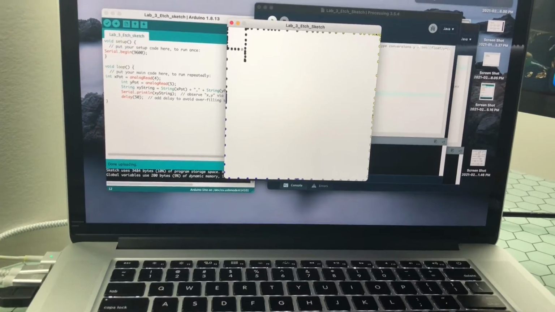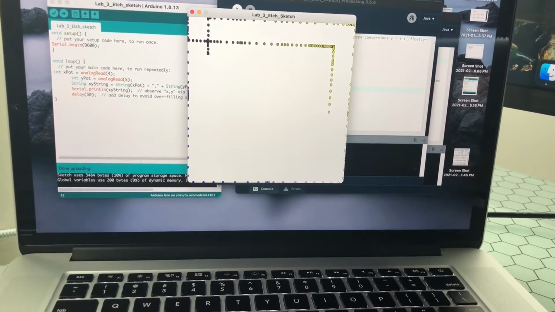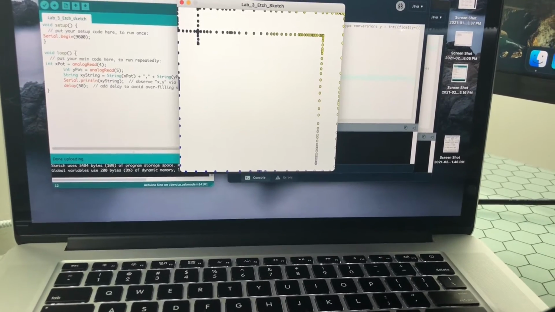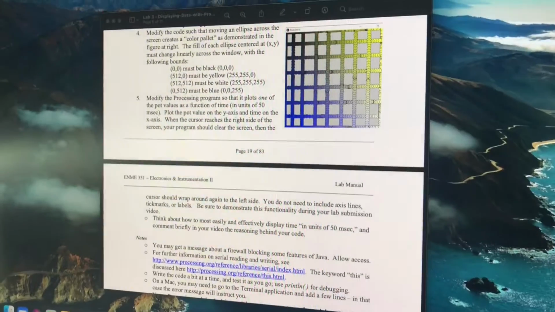And then you can also see the color palette changes, so it gets yellow. As I go down, it gets more white, more blue, and then back to blue.